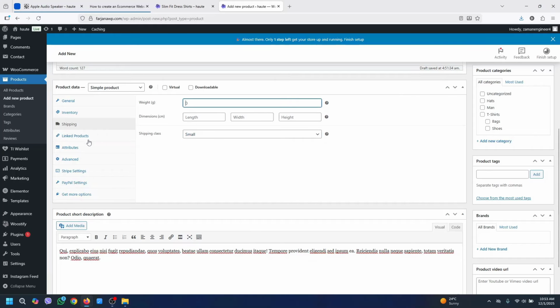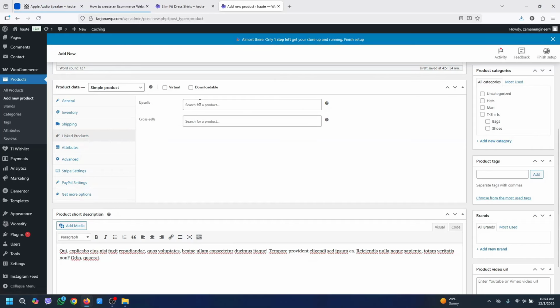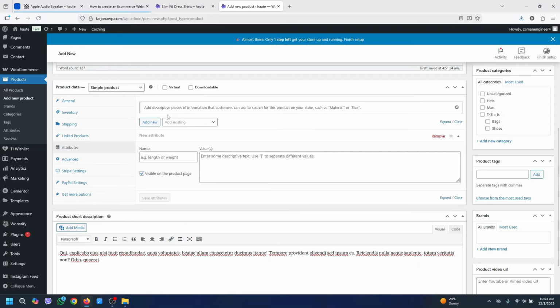I'm leaving it. And then linked products, so here we can link any extra product with this product to upsell and cross-sell. So when I select any additional product, it will show in the bottom area of this product. And also when we go to add to cart, the cross-sell product will show at that time. All right, we can skip this for now.